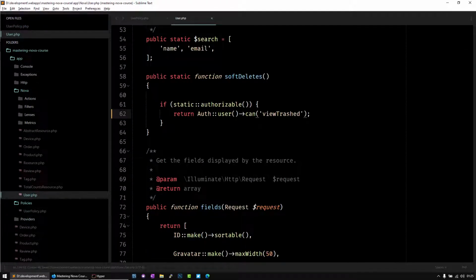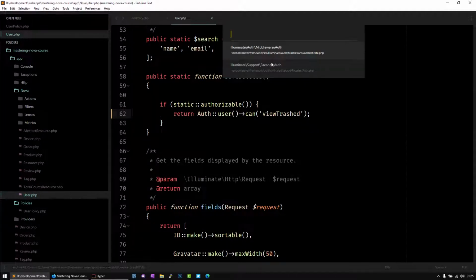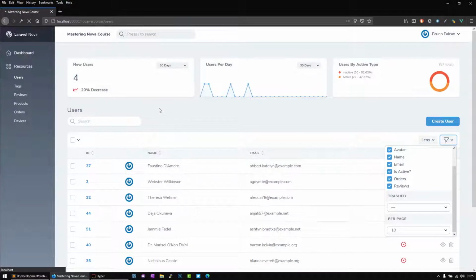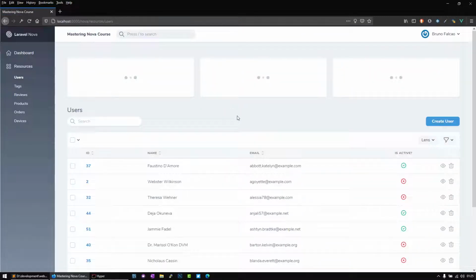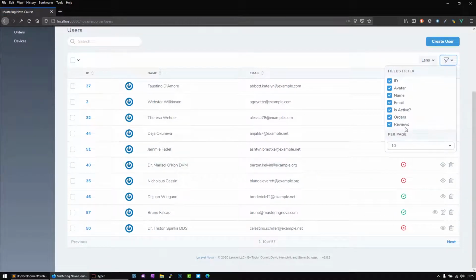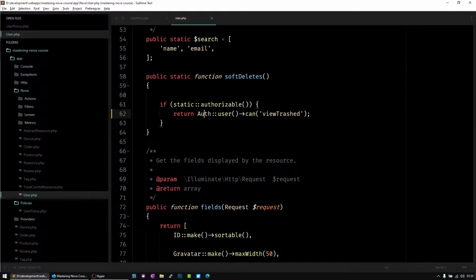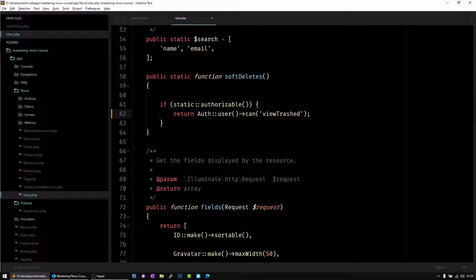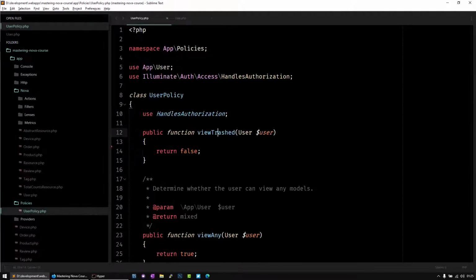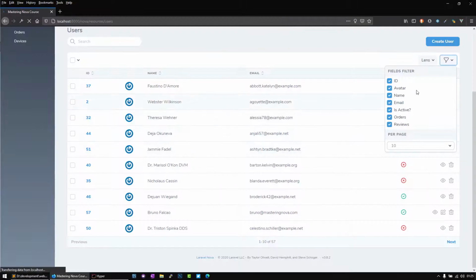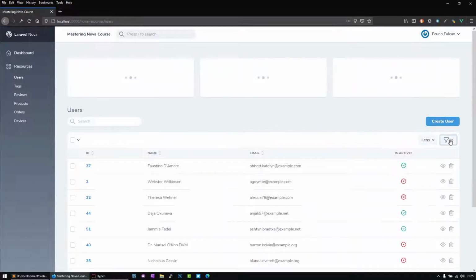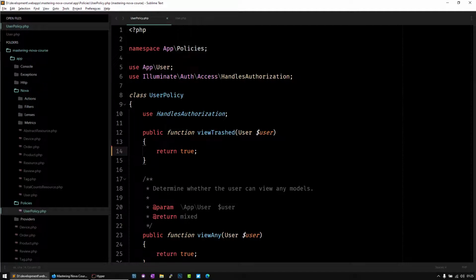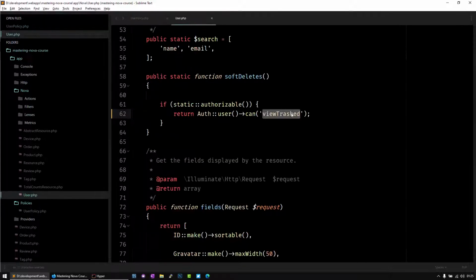And here we are going to see if this works. So I'm going just to put the facade, come back here, do an F5. Yeah, see, it disappeared, the trashed, because I'm checking the gate on the view trashed policy method, and then you do whatever you want here. So for instance, if now I return true, hopefully we're going to see again the trash there. No, we're not seeing it, because I think we need to pass the model itself.